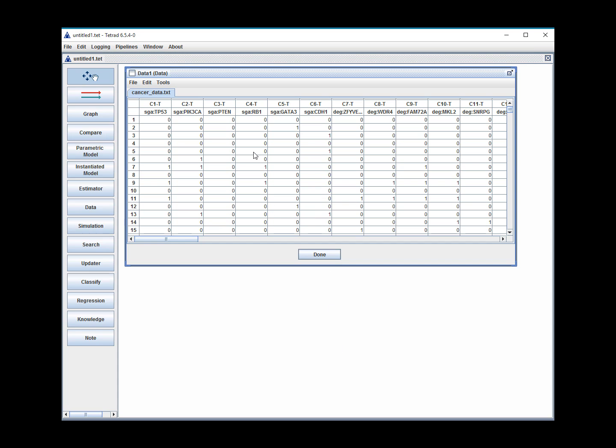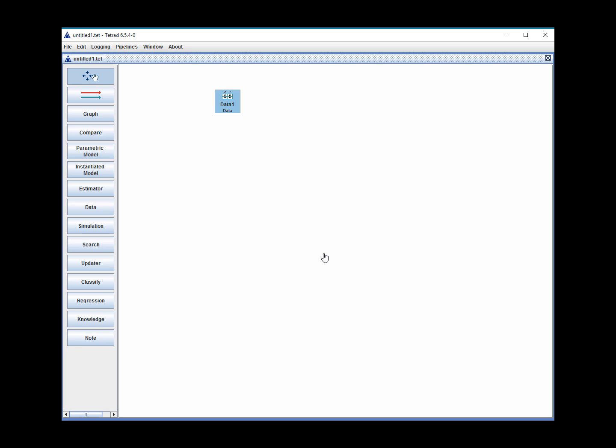So we're going to say load, and what it does is it loads that data from the file into this matrix. And you can see that we have some SGA data that we talked about before, the 6 SGAs that we had selected, and then we have a bunch of DEGs in the other columns, and we have the rows, one for each sample. So we're going to say done, and now we've got the data loaded.